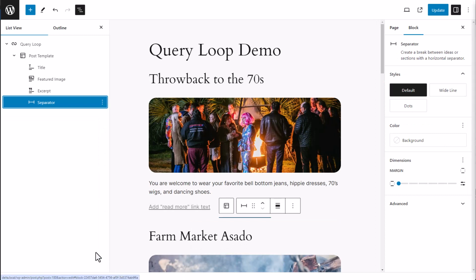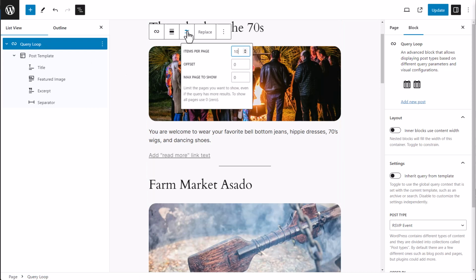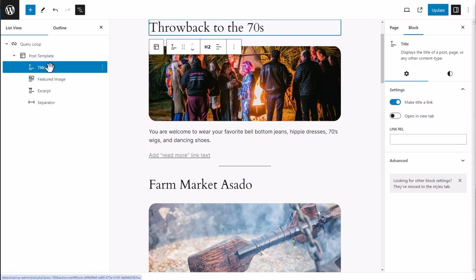But this is another nested arrangement of blocks. The outer query loop is actually a visual representation of the database lookup. I'm telling it what kind of content to retrieve, and I can set options like how many items per page I want to have displayed. But then within that, we have what's called the post template. It tells it for each item that I look up, I want to display the title, the featured image if one has been provided, and an excerpt.